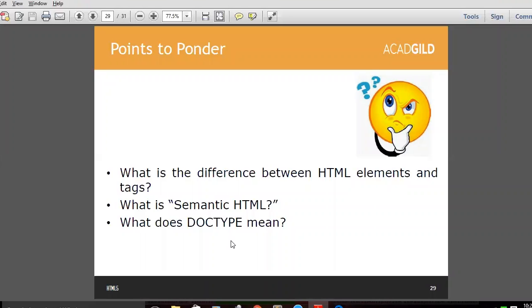That is true. So semantic HTML means it provides more of a descriptive interpretation, even by the browser and even by the developer. So that is the true answer.